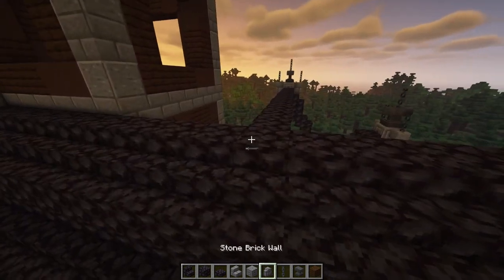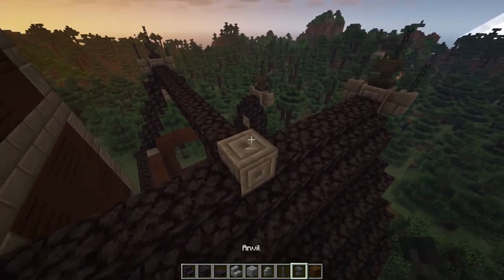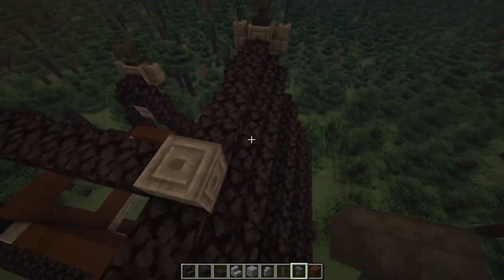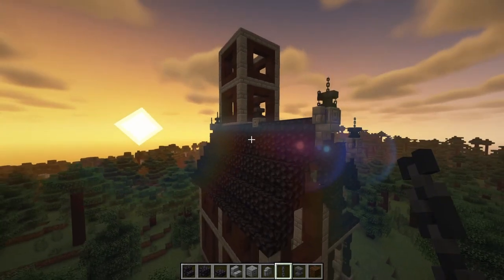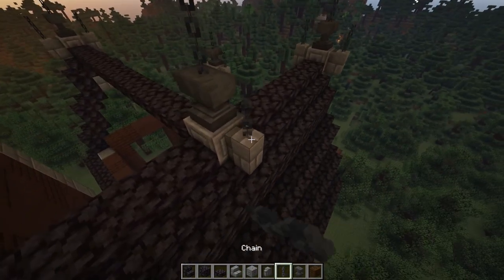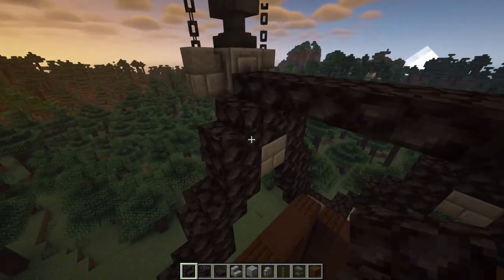You could opt to do something over here. Maybe you have one of those blocks once more with an anvil on top of it over this way. And a chain to look like that. Maybe even a wall over here as well. So the roof over here is going to be a bit odd. I like to begin at the top for this corner.